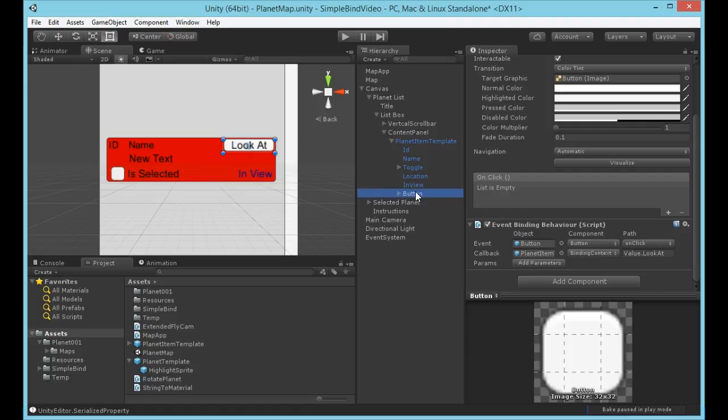The final thing we have in our template is a button, and the button allows us to look at the planet. The button takes advantage of the simple bind event binding behavior. In this case, we're going to bind the button onClick event, which is the standard Unity event, and we're going to bind it to the binding context lookAt function.